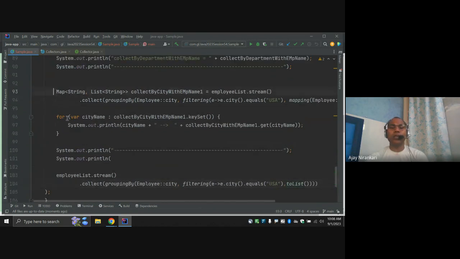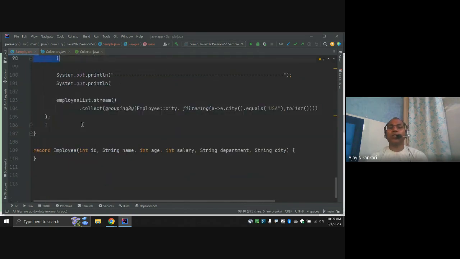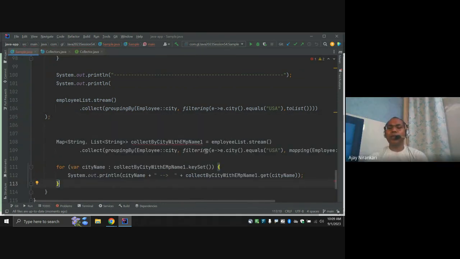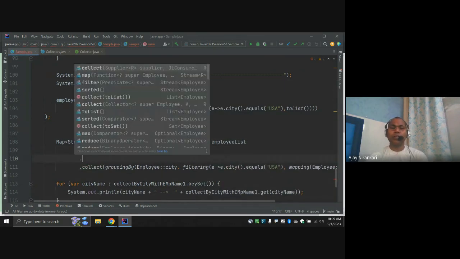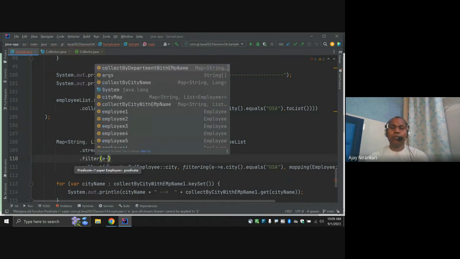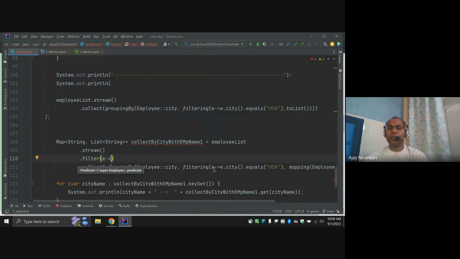Let me write this again. I am not interested in all the cities; I am interested only in the USA. So instead of applying the filter here, why not apply the filter on the stream itself? Here I say dot filter, and whatever the employee, similarly this filter I can apply at the top. Collect here and pass here. Why apply an unnecessary filter under it? Because I don't want unnecessary data.